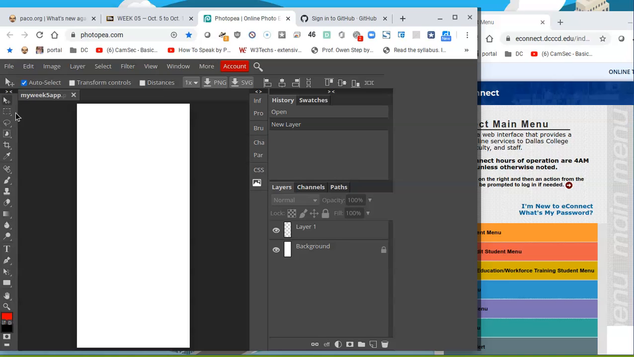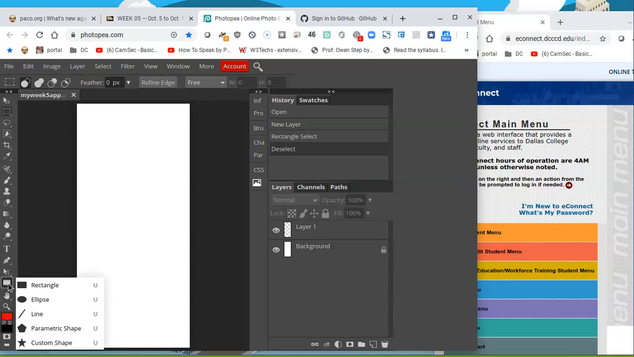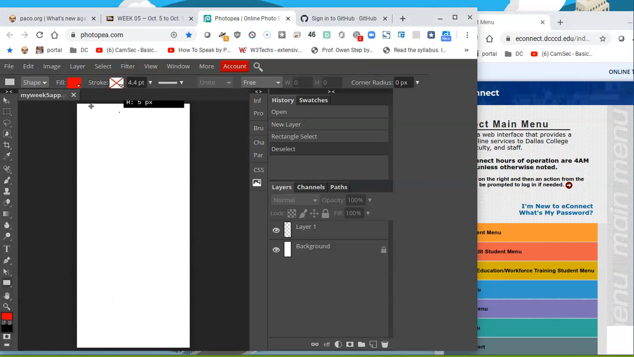And to draw a box in Photopea, just like in Photoshop, an easy option is either to click on Rectangle Select, and that makes a selection that you can fill. Or there is a tool down here that looks like a rectangle, and it's called Rectangle. If you click and hold, you'll notice that there's also Ellipse that will allow you to do ellipse shapes and circles, lines, etc. I want the rectangle. That's good enough. And I know that I have a logo on top, and then it says eConnect.